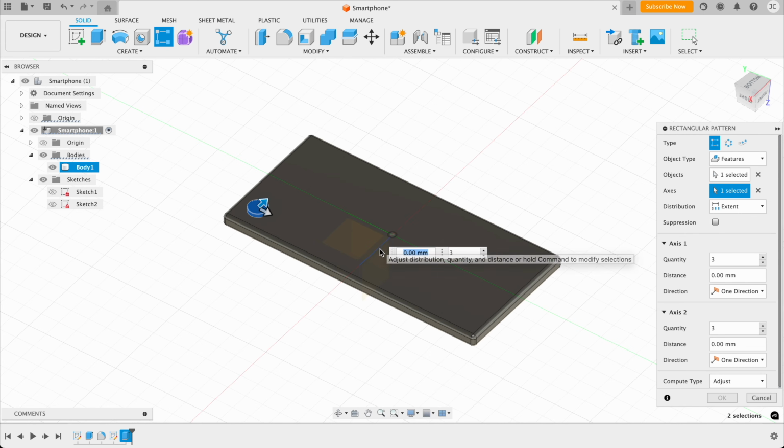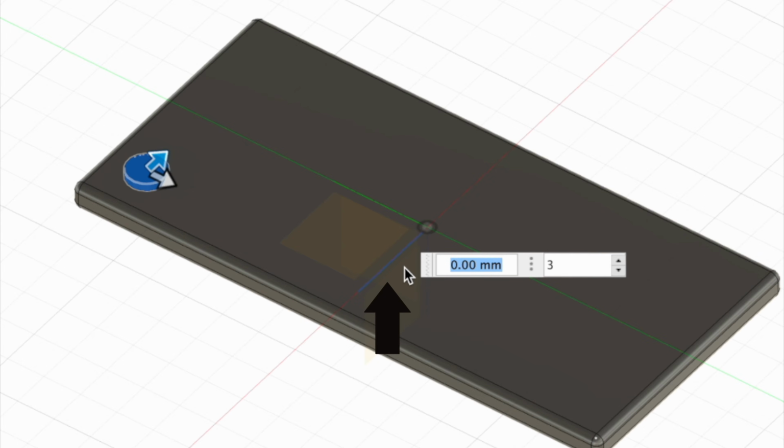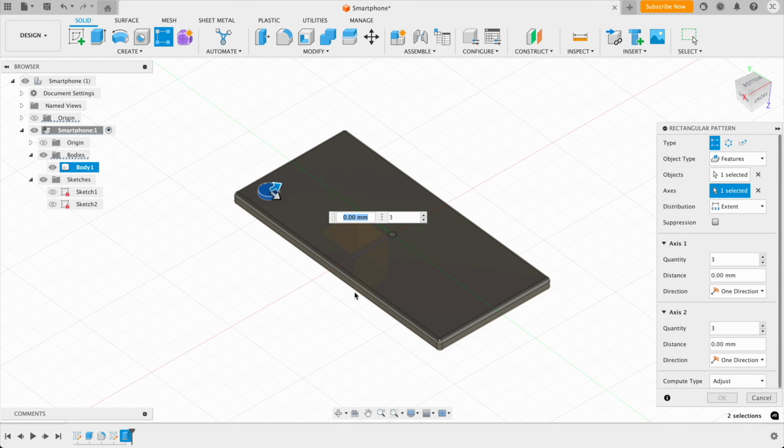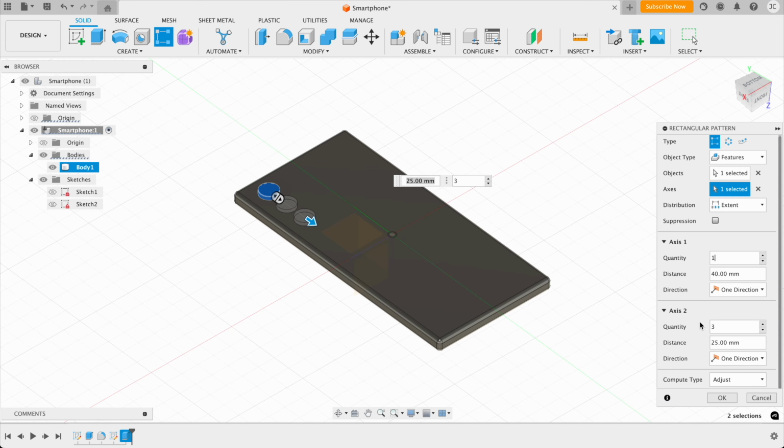For this one, we want to click on the x-axis, which is the red one, and we can drag this out as you can see. And then this has created the pattern for our camera bump. So I think around 25mm would be good for this one. And as you can see, this one's actually created two axes where it's drawing them from. So axis 1 needs to be 1, so we're repeating ourselves in only one direction, and then axis 2 is 3. So once we've got that, we just need to scroll down and click OK. And this adds the pattern to our smartphone.